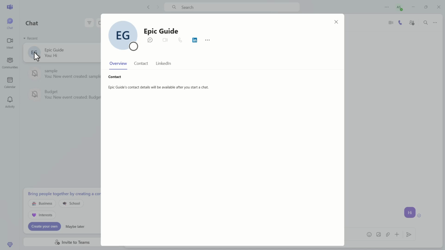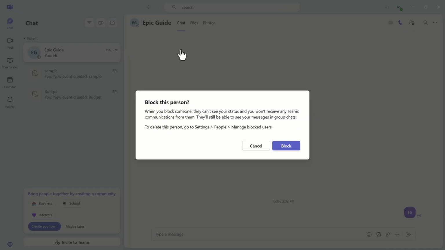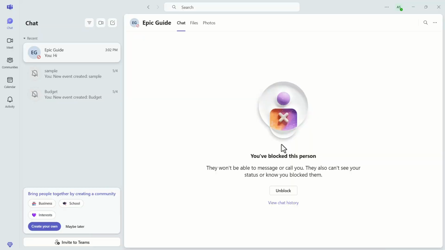On the profile page, click on the three-dot icon. Now, click on Block Contact. In the pop-up, click on Block. Here you can see that this account is now blocked. If you want to unblock this account, you can simply press Unblock here.